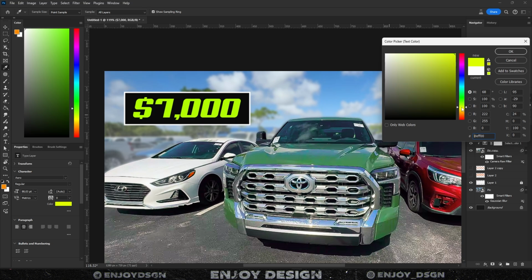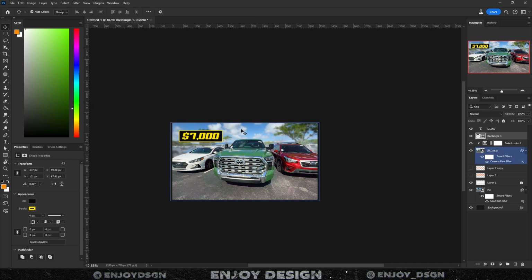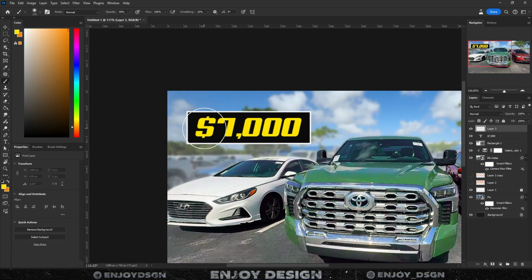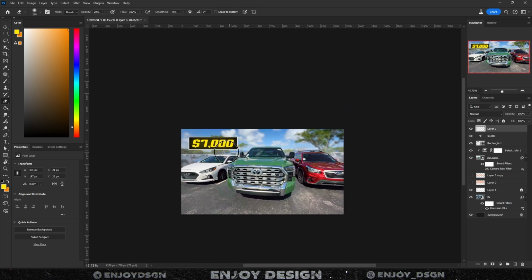You can make the text color yellow, for example. I think it looks better that way. Basically this is already done, but you can still add a little glow from the text.